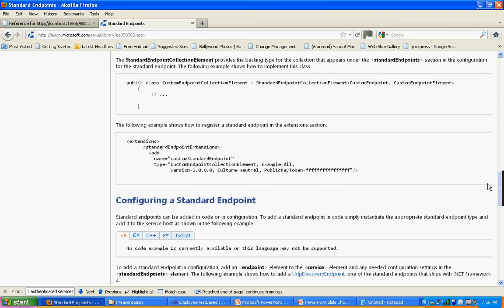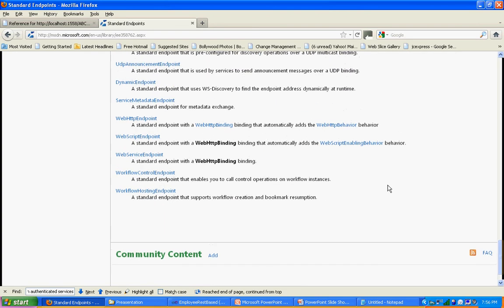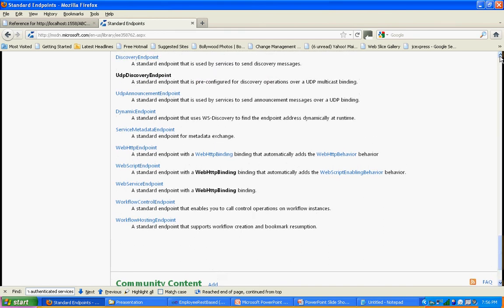If a standard endpoint exists for that binding, you just use that standard endpoint and specify the other parameters. So in 4.0 they identified a few of the bindings which qualified for standard endpoints. You see webHttpEndpoint and webScriptEndpoint, and a few dynamic endpoints like discovery and related endpoints.